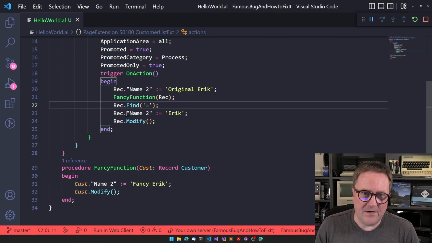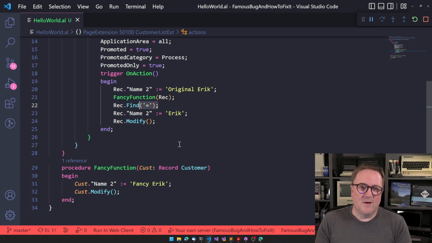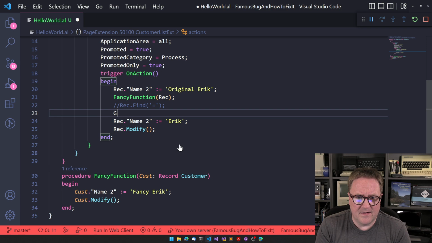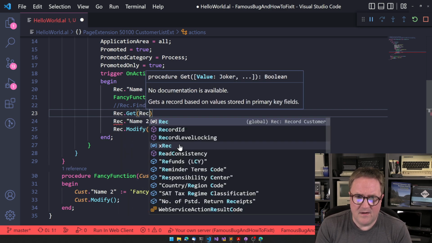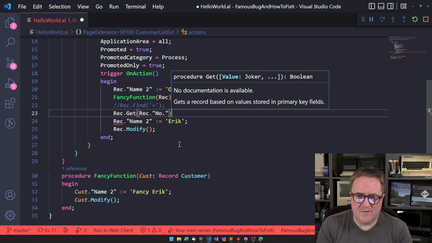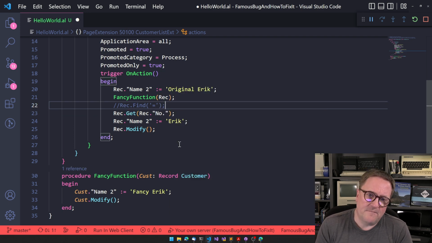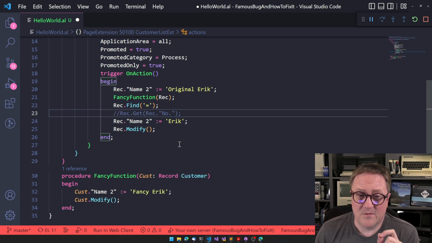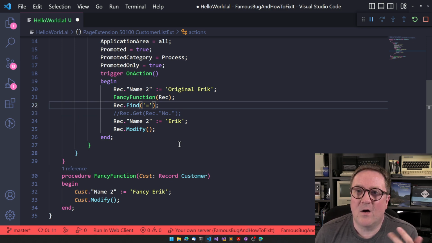So what happened here? Let me actually explain this one. Find with an equal sign is the same as a get. So I could also have done rec.get and then rec.number, customer number. But a find with an equal just uses the values that are already in the primary key fields in the record. So it is a get, even though it's called find, but it's a re-get of the current primary key.